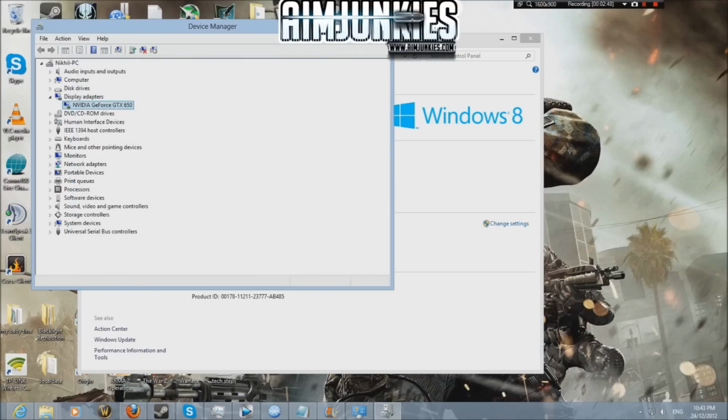So once you have done that, also check if they have any exclamation marks in the device manager. If they do, then tell the customer that that part of the computer is faulty and for them to fix it. You don't have to do it, it's the customer's problem. So once you have done that, you can close that off.